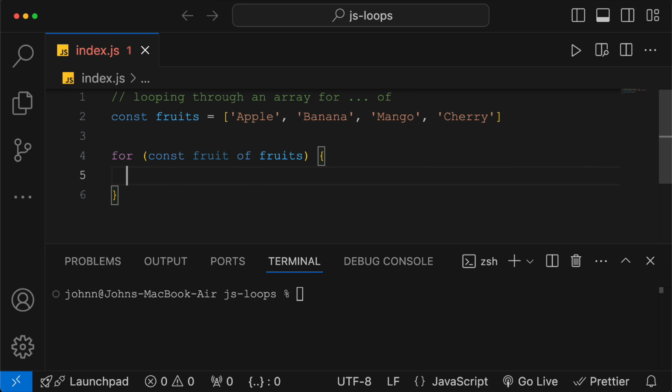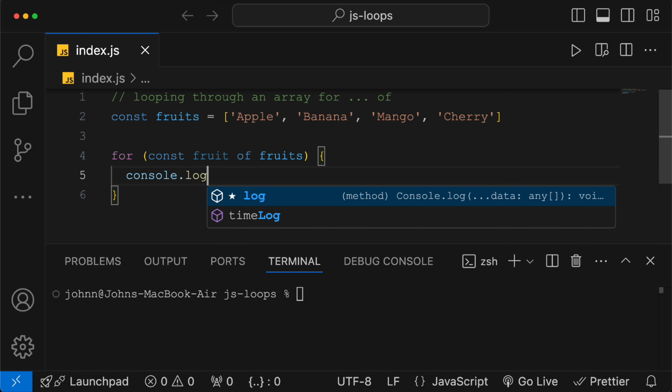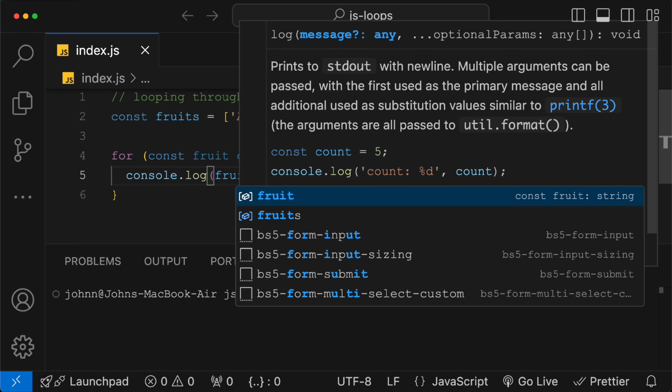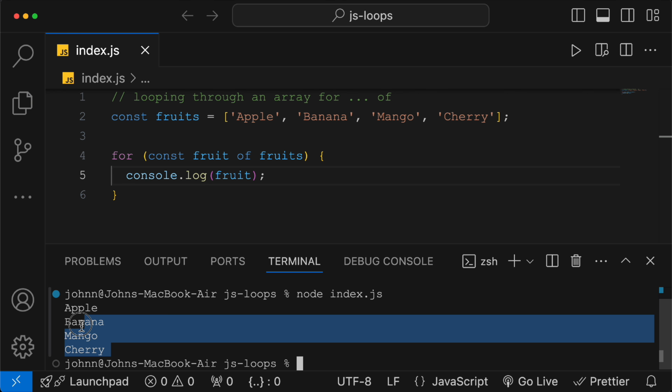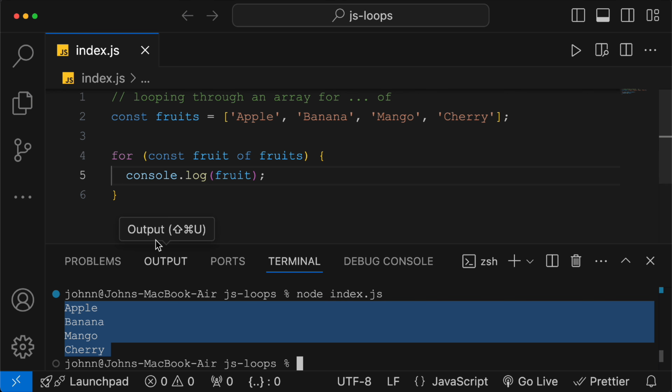So now we can just print our fruit, just like this. If we run this, you can see that it is going to go through all the fruits within our array and print them.